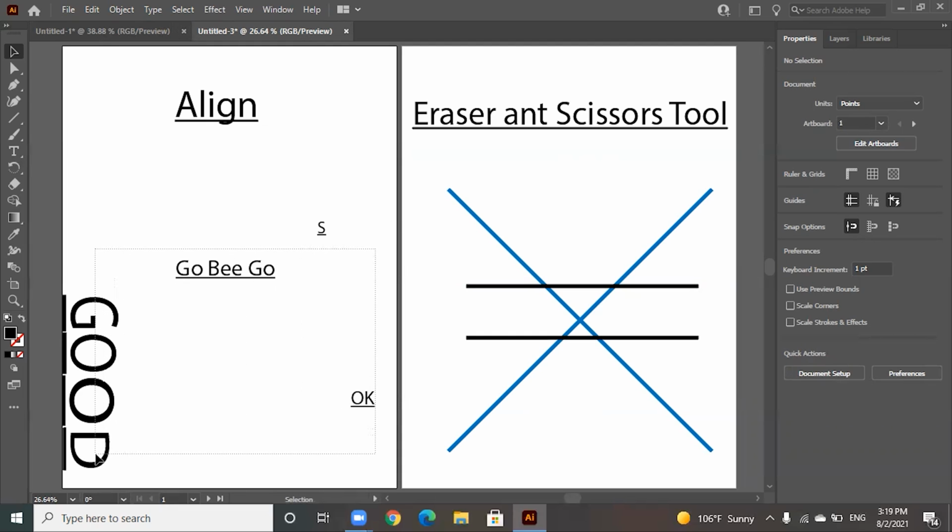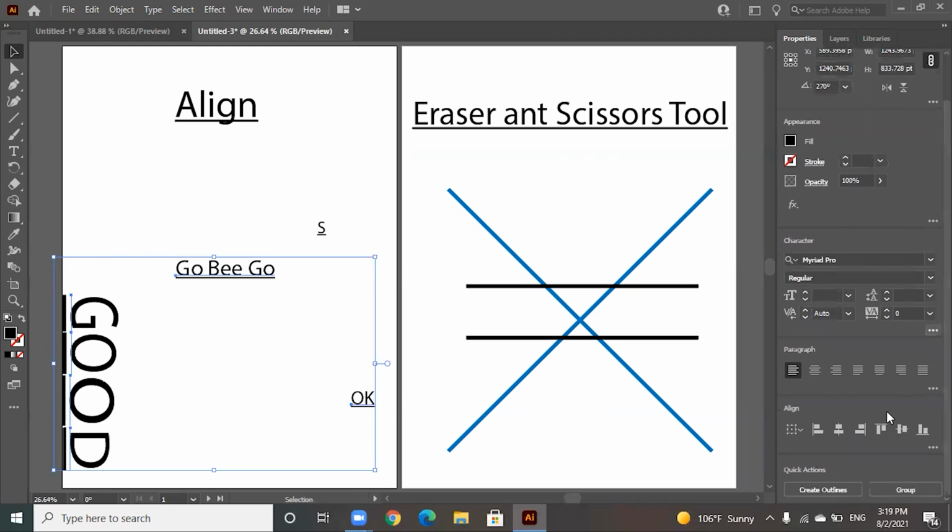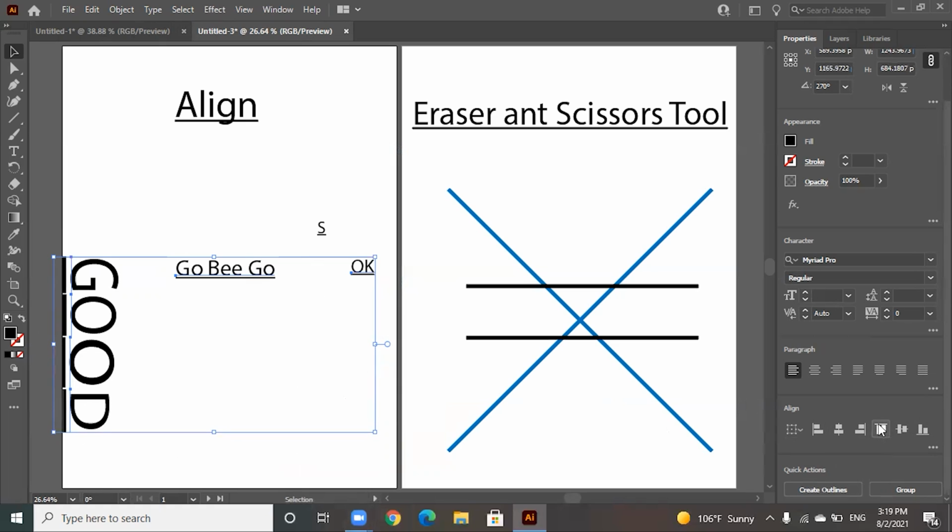Okay, after selecting, go down and you can see Align. Just check that it is aligned to selection, because we want to align them to the selection. Selection up means here, selection bottom means here, selection right means here, selection left means here. So we will first of all align them to the top.